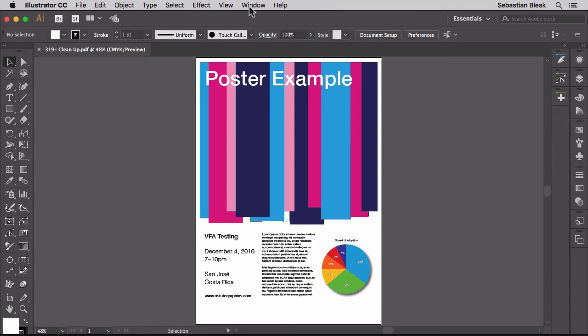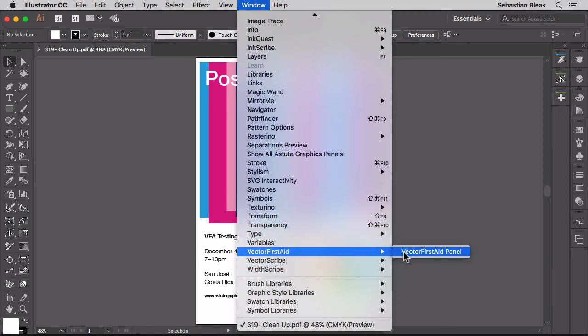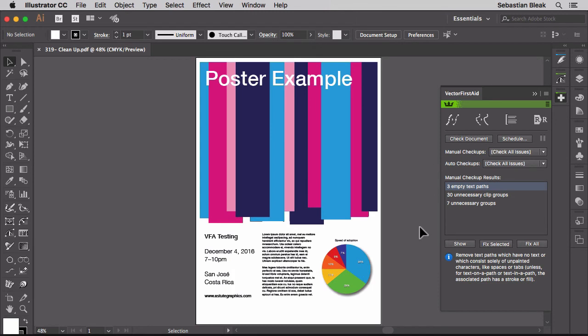So I'm going to come over here to the top in the window menu. Scroll through, find VectorFirstAid, and then choose VectorFirstAid panel. Clicking on that once will bring up the panel for me. Once this panel is open, I'm going to come over here to the top. There's this big button that says Check Document. I'll click on it. So now VectorFirstAid just analyzed this document, and it's giving me a little list of the issues that it was able to find.